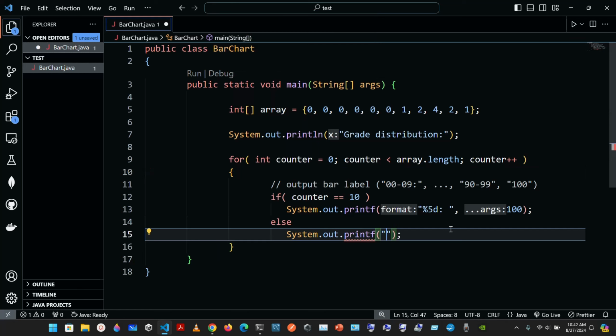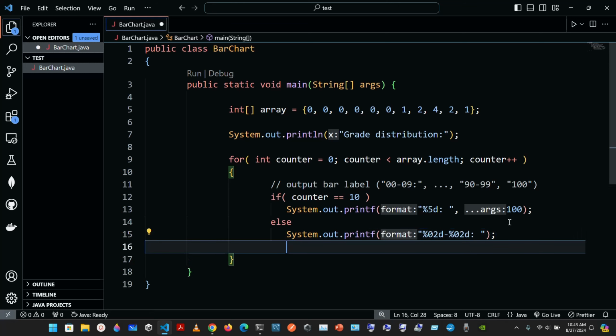Okay, so we are gonna have in the %02d like that, dash or hyphen, and then %02d. So this 02 is gonna have 2 digits, and this is a decimal, so they're gonna be numbers. Okay, colon, and then just a space, so that is just one argument. Okay, so 1, 2, 3.